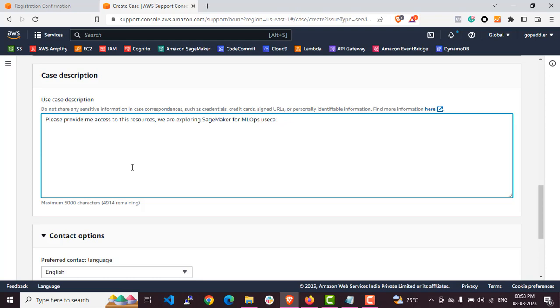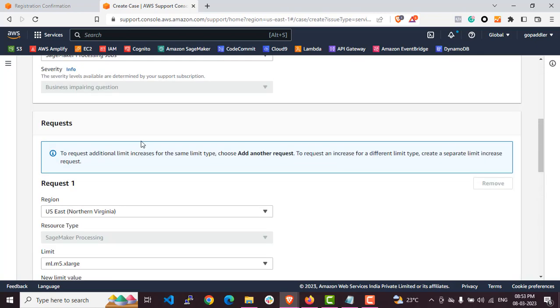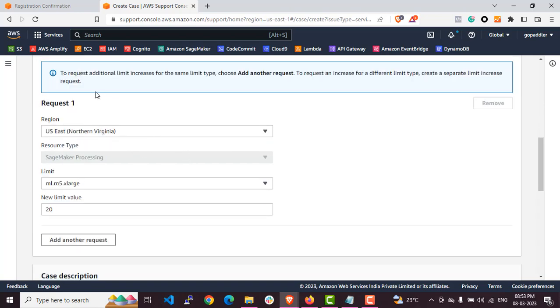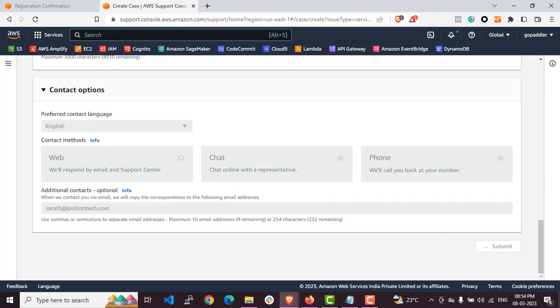That's it. It's a reason which helps the technical support people in AWS understand for what purpose you want to use these resources. If this is done, again you can select web. You can mention your email address. That's it. I will hit submit. Okay, so this is going to be our second case.